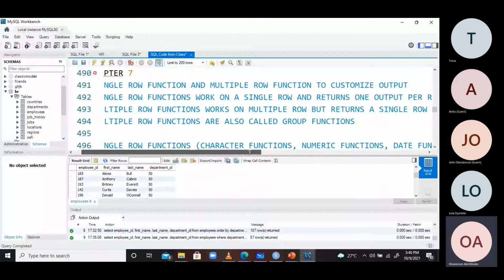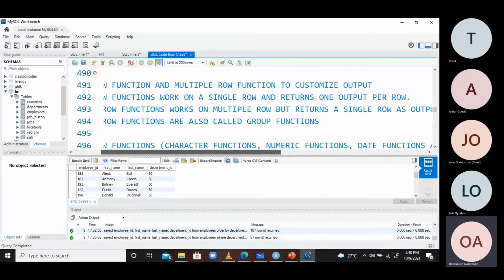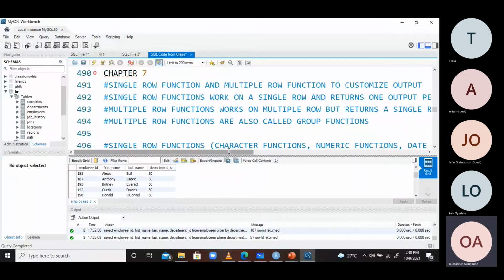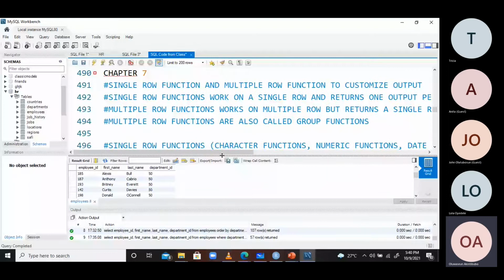So from the way they sound, single row function means that these are functions that, when you apply them to a row, when you apply them to your SQL statement, they affect each row. Are you following me? It says single row functions work on a single row and return one output per row. That is, when you apply them, they work on a single row and they give you a single result per row. That's why we call them single row functions.